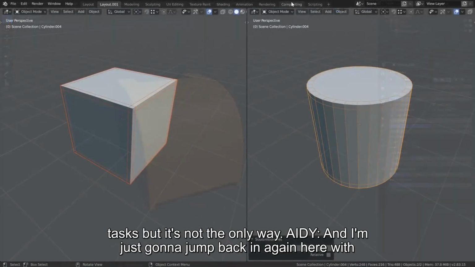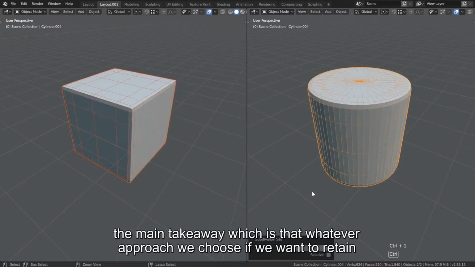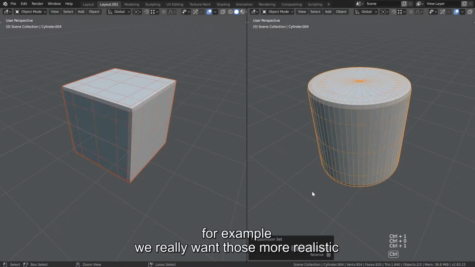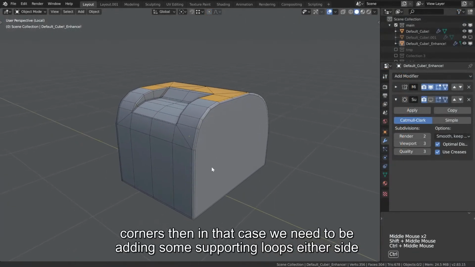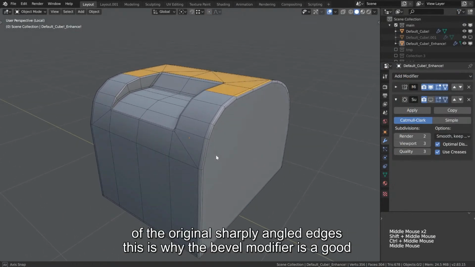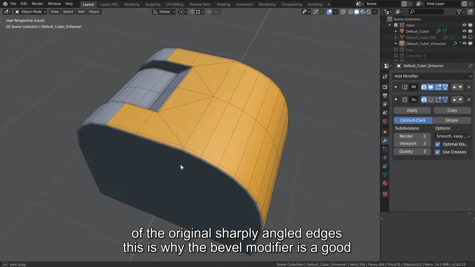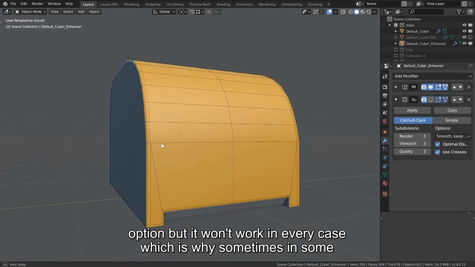And I'm just gonna jump back in again here with the main takeaway, which is that whatever approach we choose, if we want to retain our sharp edges on a model that we want to use the subdivision modifier on, so for example, we really want those more realistic corners, then in that case, we need to be adding some supporting loops either side of the original sharply angled edges. This is why the bevel modifier is a good option, but it won't work in every case.